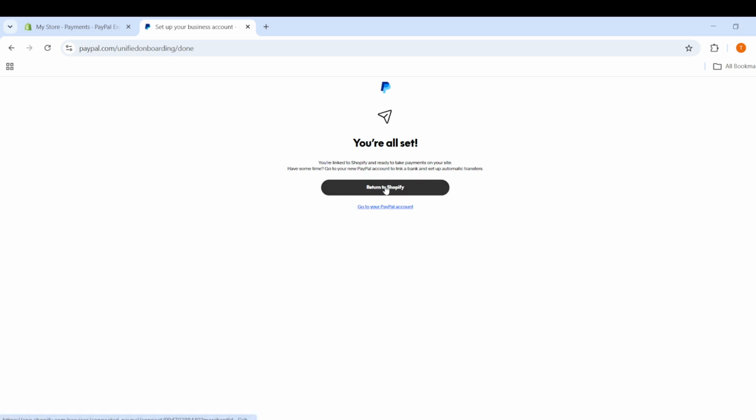To finish up, review your payment settings to ensure PayPal is listed as an active option. While you are doing this, it is also a good idea to confirm that the rest of your checkout payment preferences still look correct, since you are enabling a new provider.